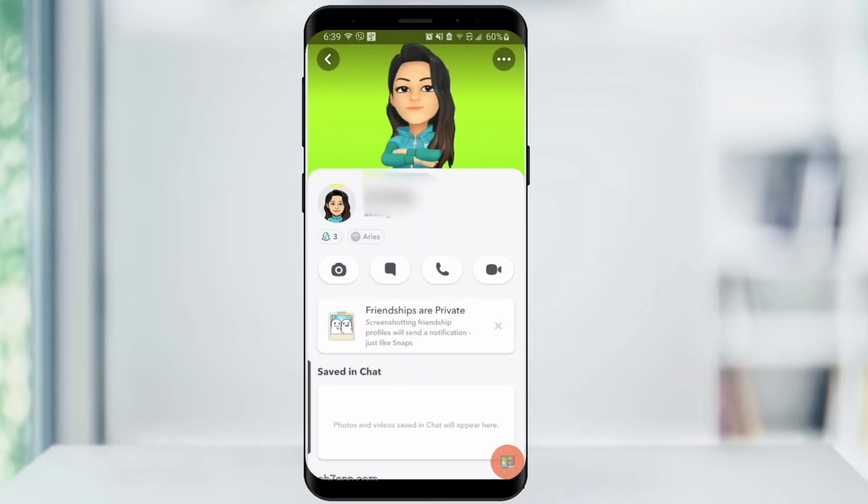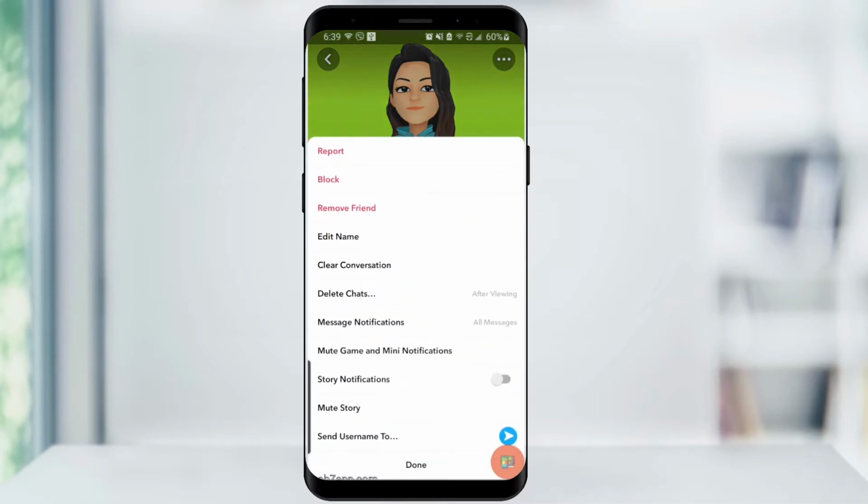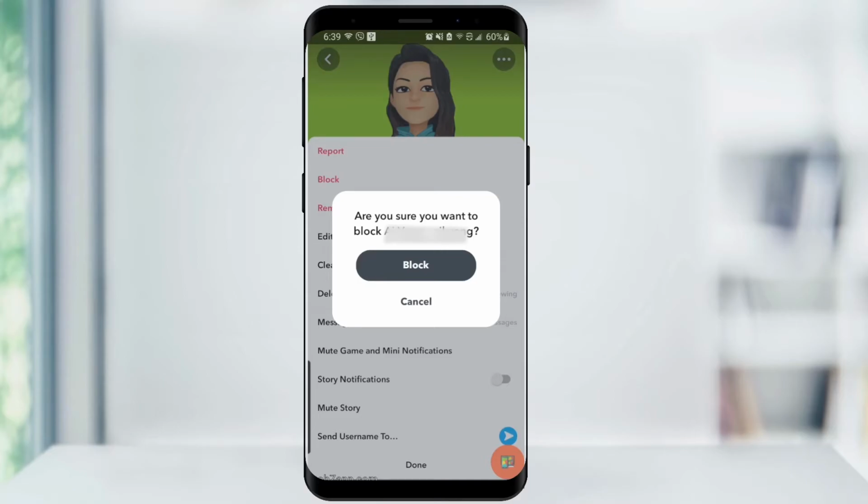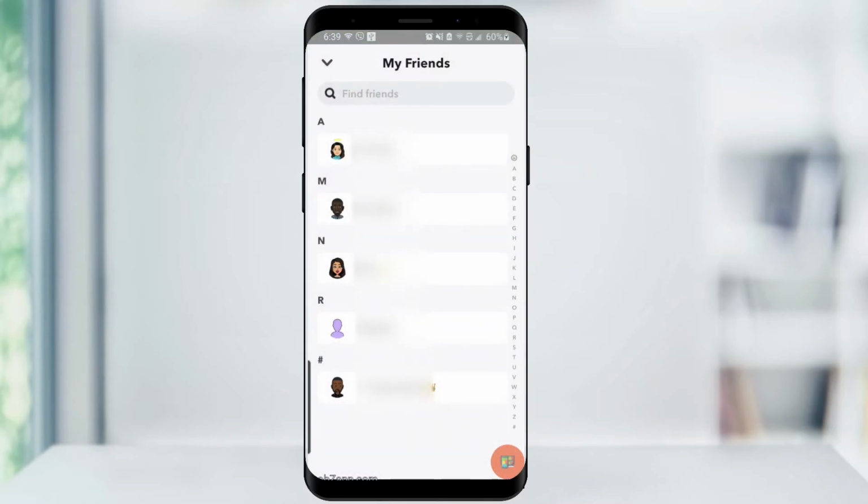From here, click the ellipses on the top right corner to reveal more options. Select Block from the list of options, then select Block again to confirm that you want to block them. That friend is now blocked.